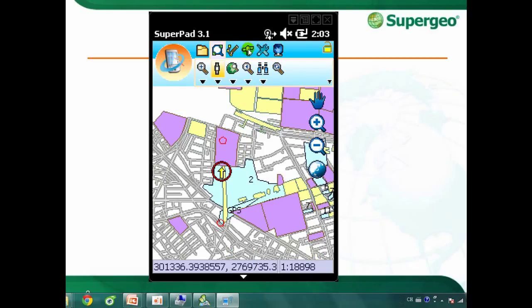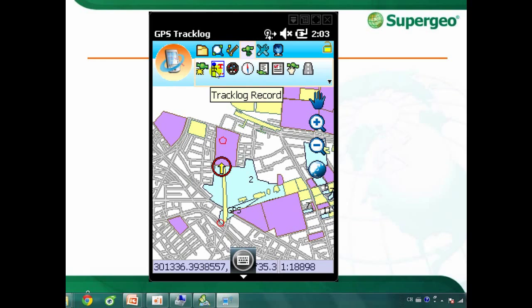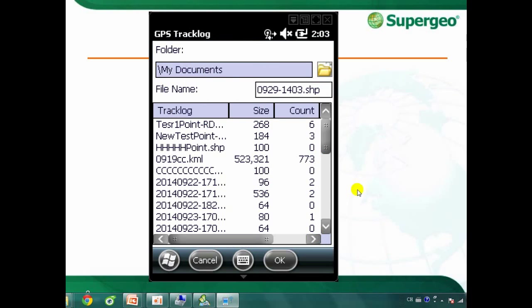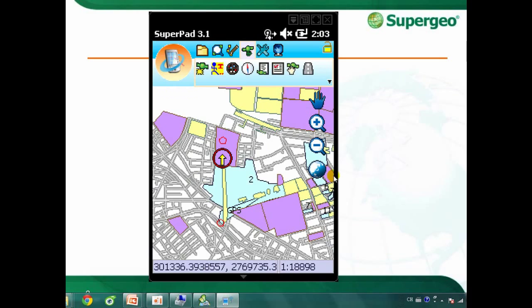And you can also turn on the track log function to record your trail. And just enter the name. Now it starts recording your trail.